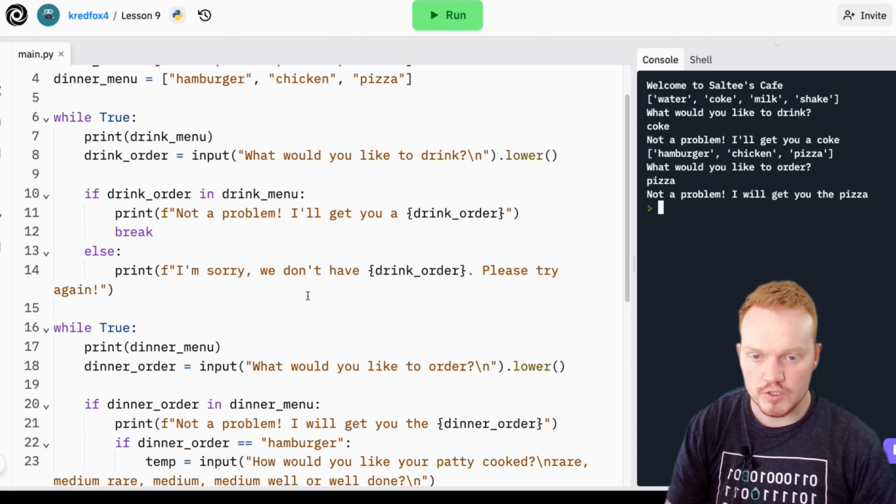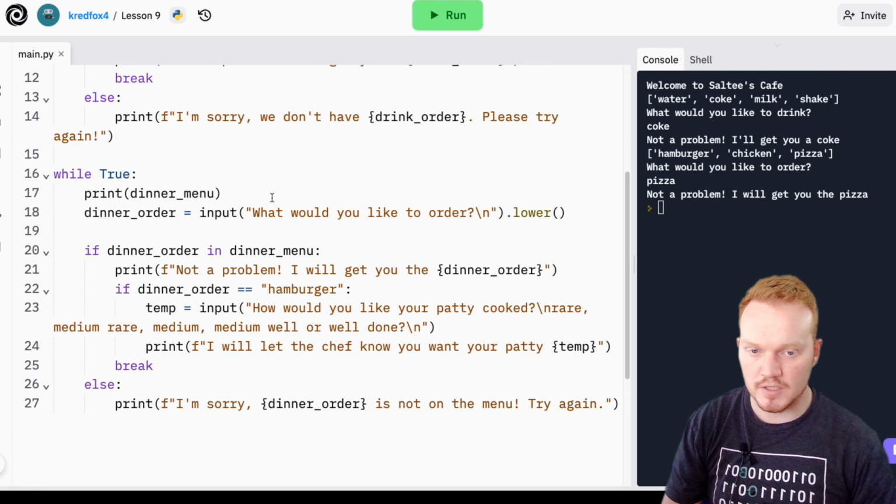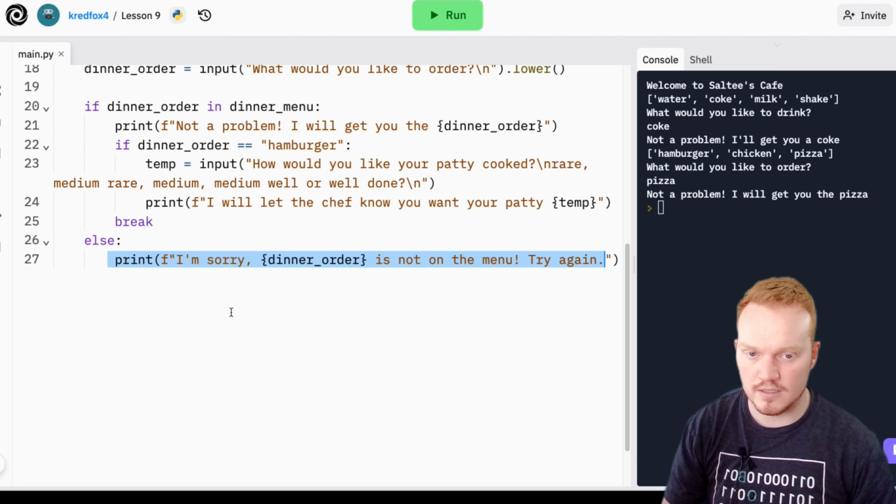Awesome. So if you guys wanted to, you are more than welcome to do the same exact thing for a dessert menu. Just create a dessert menu, make a list of desserts, and do the same exact process. Print the menu for them so that they know what it looks like, and then get their input, check what they said, make sure it's even in the menu. If it is, break the loop, and if it's not in the menu, let them know it's not in the menu and that they can try again.